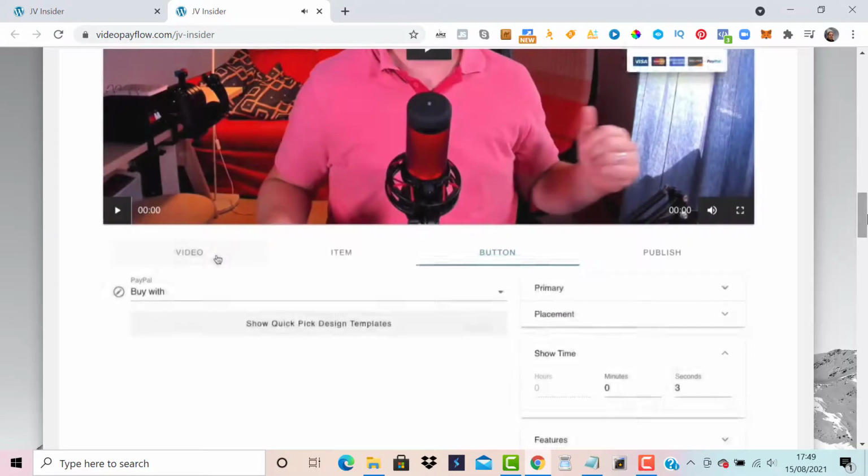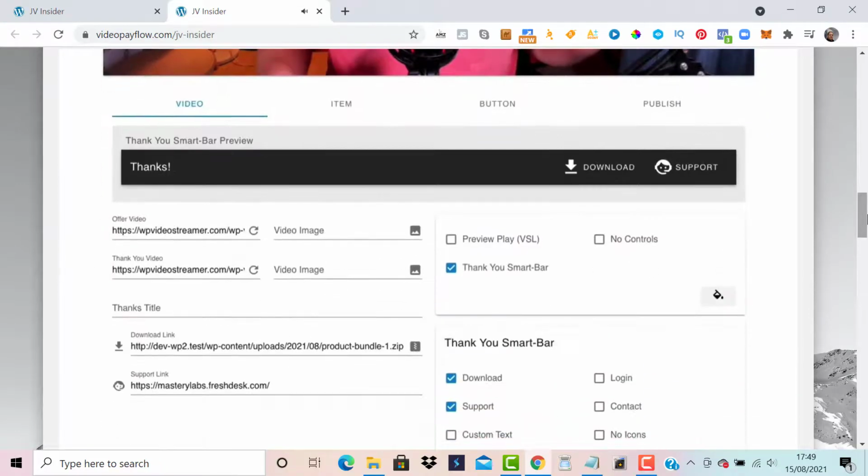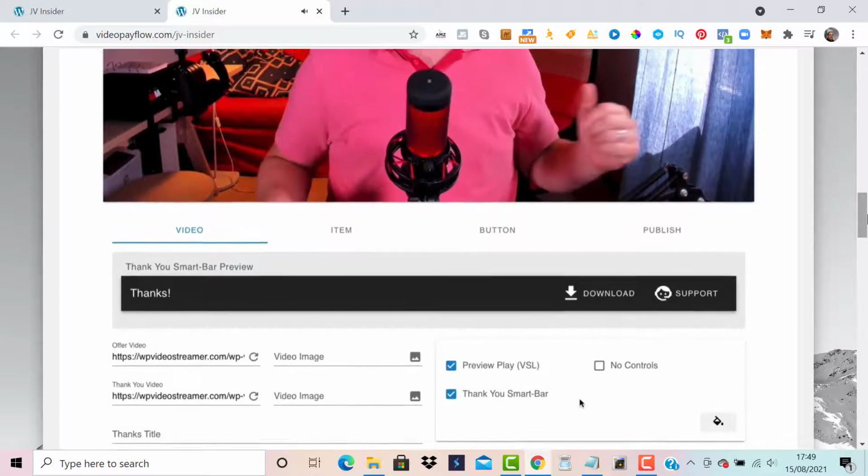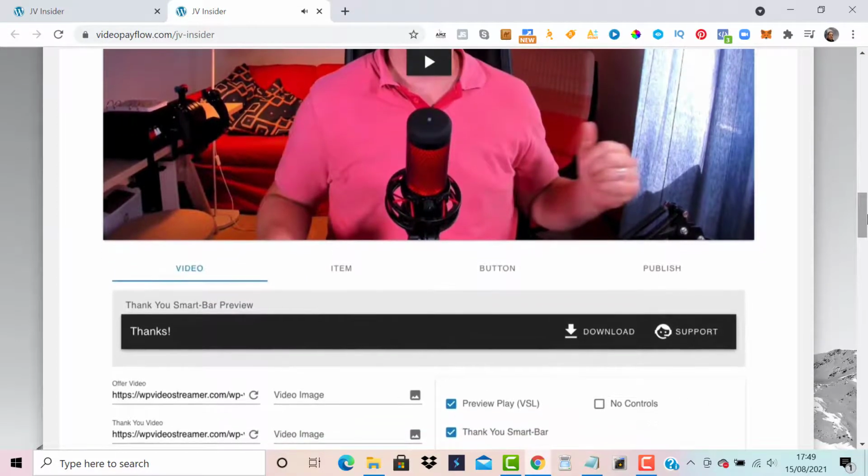If we go back to the video option from here, I will just quickly show you. You have other options here, like the preview play option. That means the video is going to start playing automatically in silent mode. It won't show the button as well.